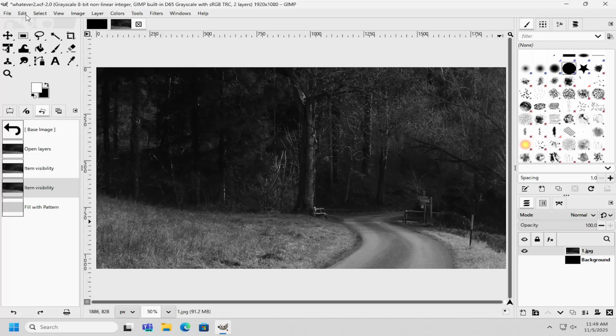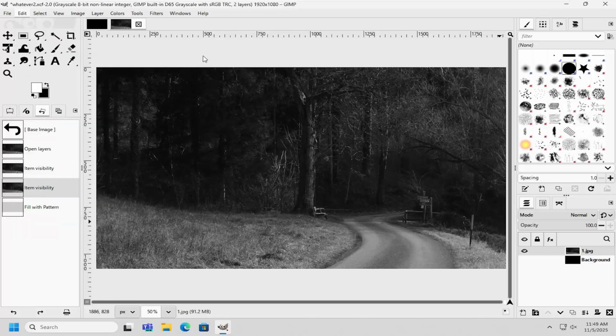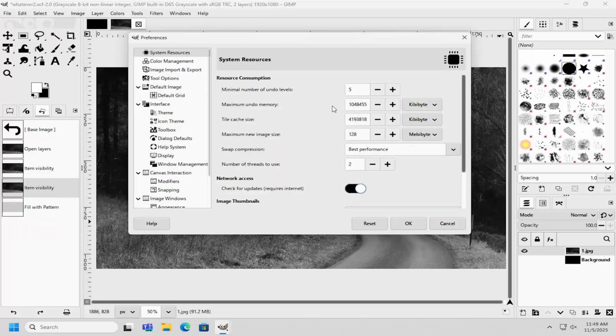So all you have to do is select the Edit tab at the top, and then you want to go down and select Preferences. And now over here on the right side underneath Resource Consumption, you can change the unit of measurement by clicking the drop down and selecting megabyte, for example. You can then change the value by deleting whatever's in here and then going up or down by clicking the plus or minus sign and then select OK to save, and that's all you have to do.